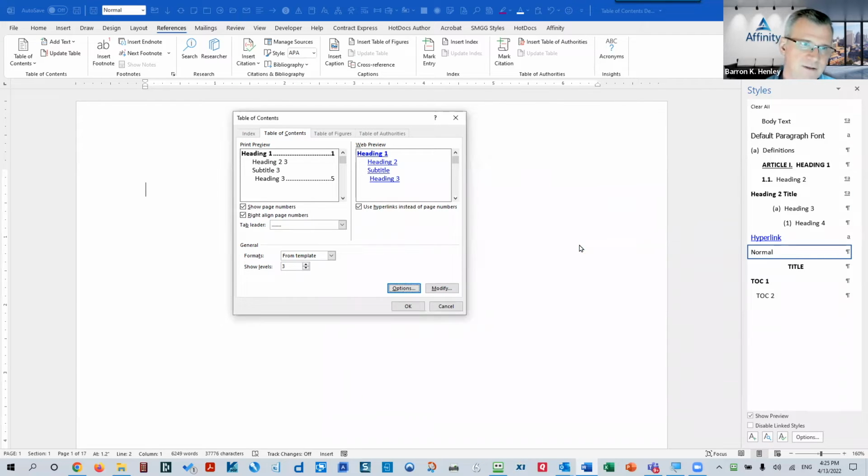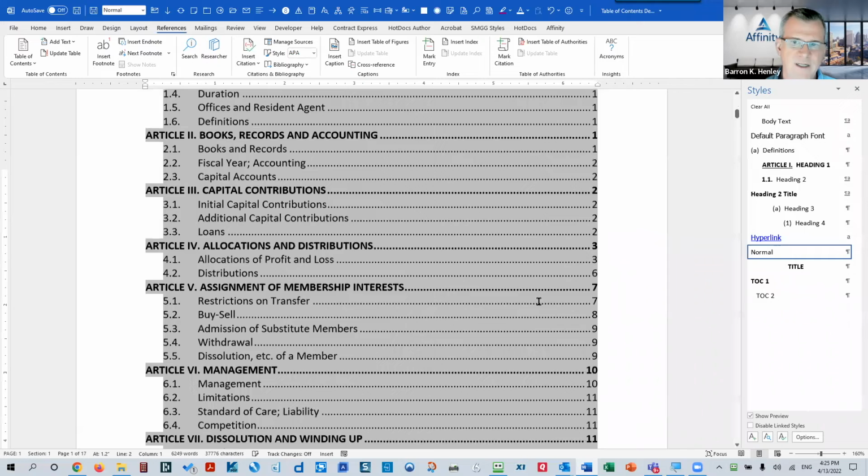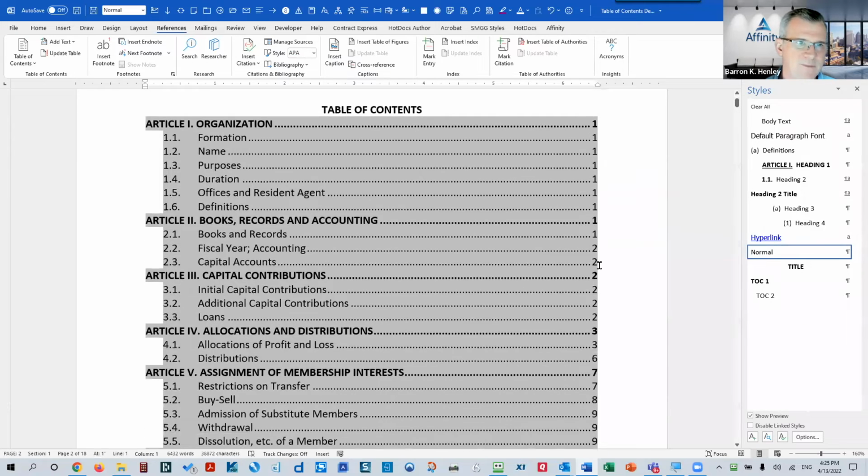Now I click OK, and it says, okay. So you want heading 1 and heading 2 title? And I go, yeah. So I click OK. Now, when I click OK, I get a table of contents.